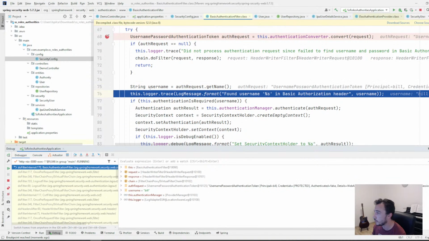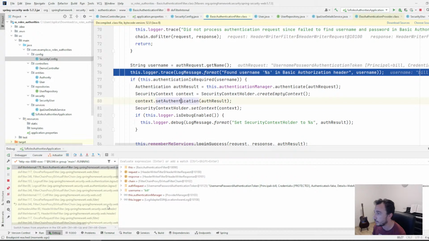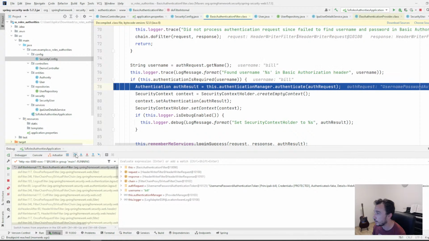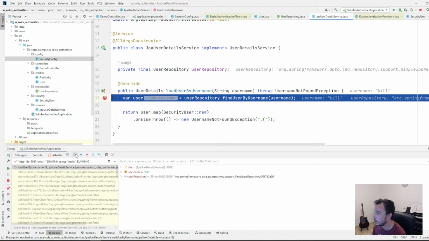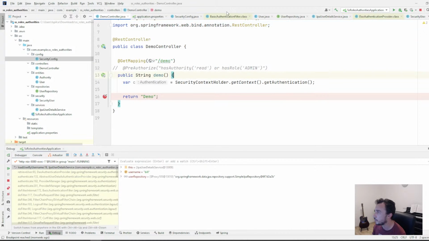The username is found and it's Bill, the correct one. Okay, from the database, fine. And then it tries to authenticate. It enters, of course, that's expected. It enters the load user by username, which we already know works fine.